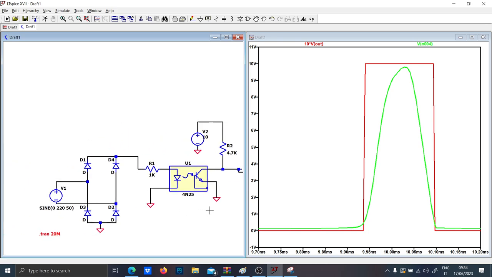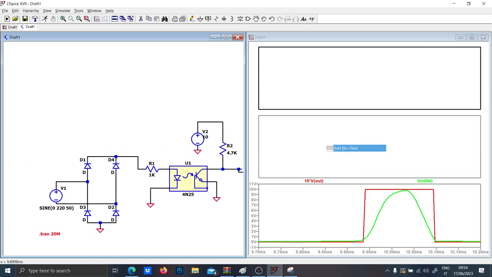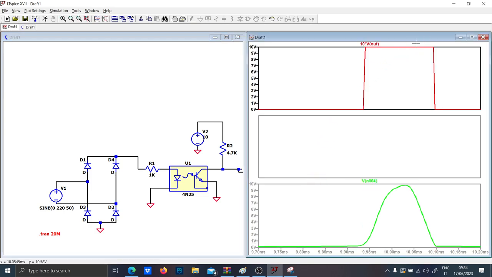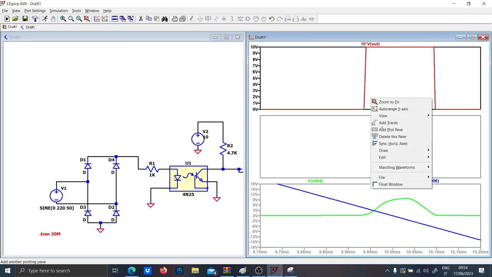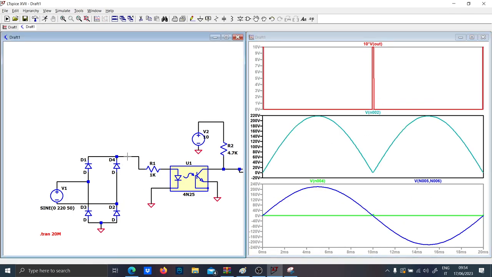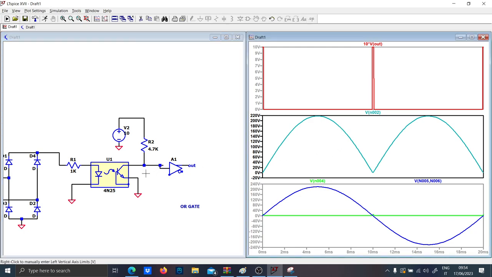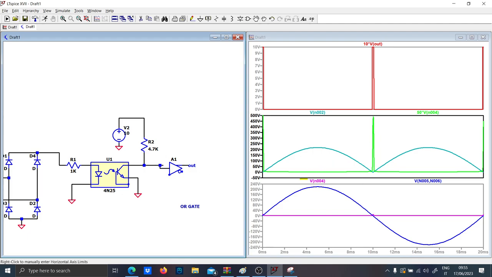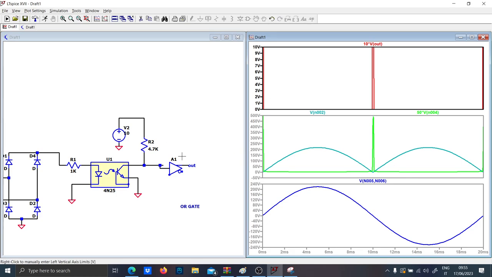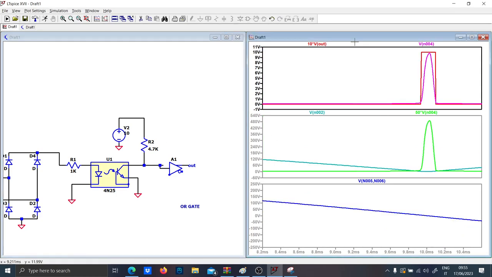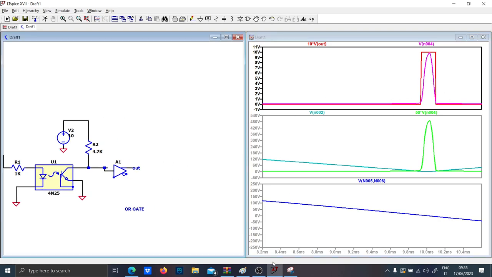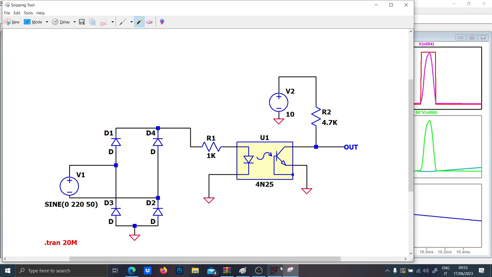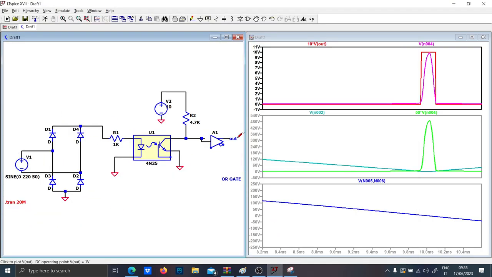So let me process everything from the beginning. You have the grid voltage at the input. Now you have the rectification. After the rectification, you have the zero crossing detector. Let me multiply by 50. And after the zero crossing detector, you have the very clean square wave. So what your microcontroller receives is just a very clean square waveform. And ladies and gentlemen, the circuit is done.